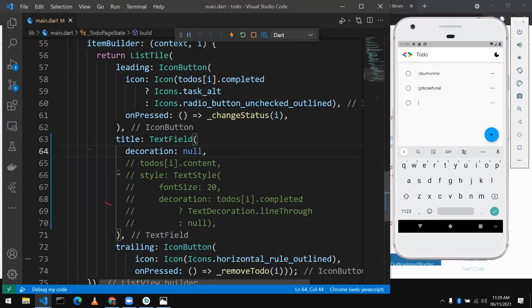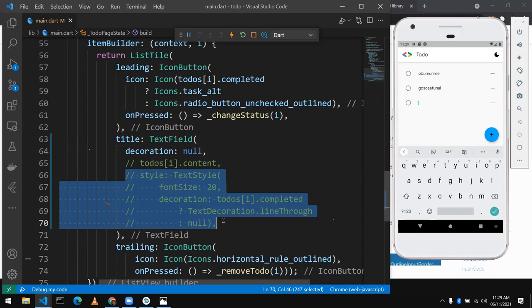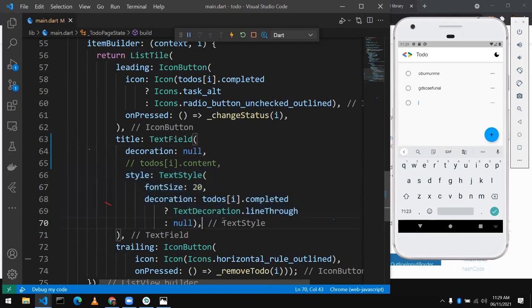The second thing, I think I like the styling we had before, so I can comment it out. Yes, so we had the font size of 22, and if I strike through, the strike through is maintained. It's why Flutter is cool, right?